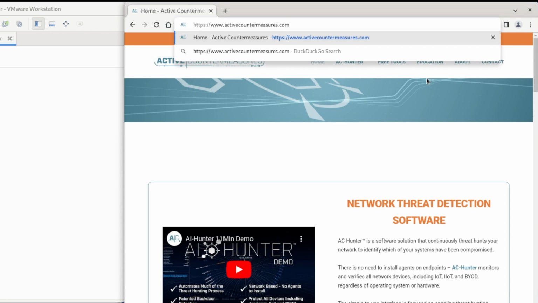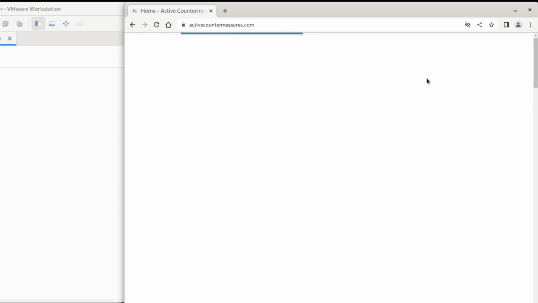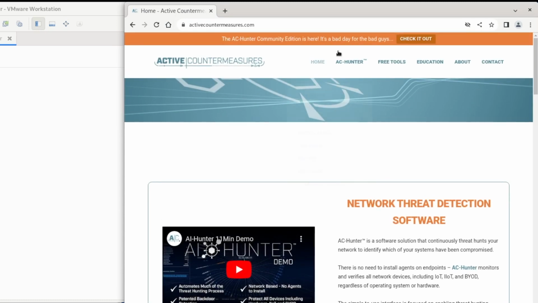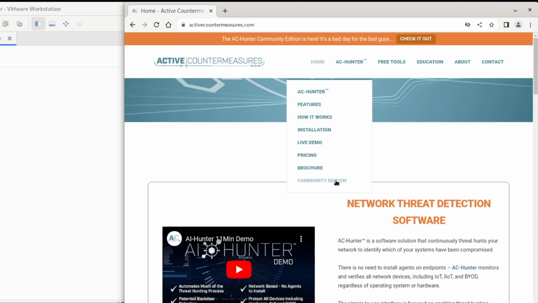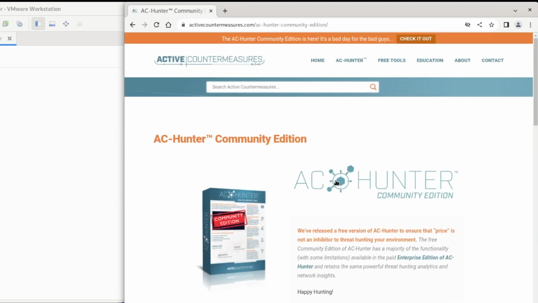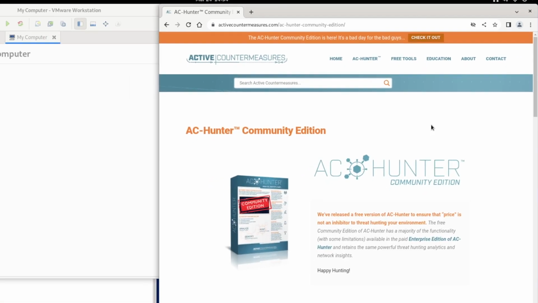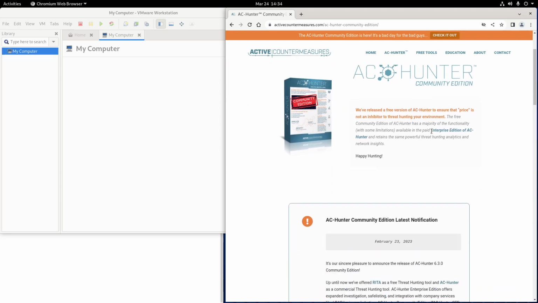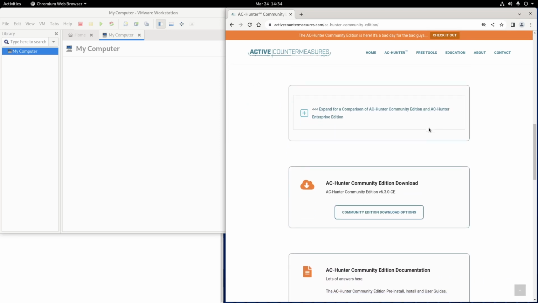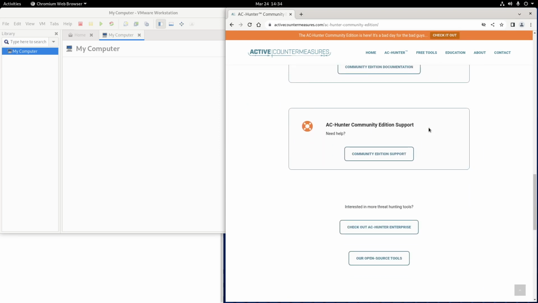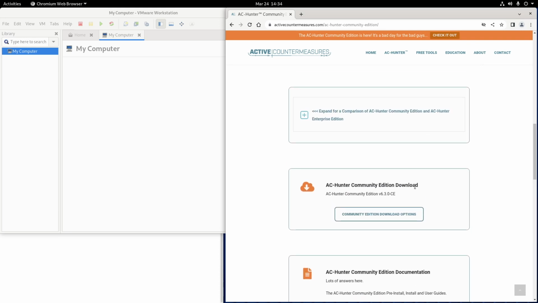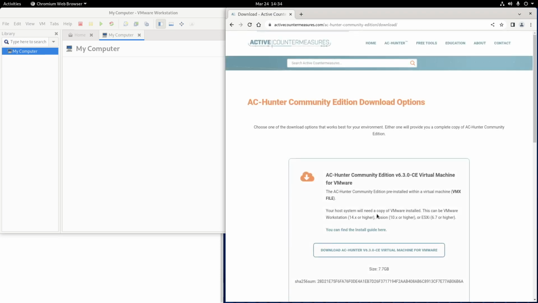First place to go is the AC Hunter Community Edition homepage. You get there from activecountermeasures.com. And if I scroll down on the AC Hunter menu to Community Edition, this is the page that has all the details about AC Hunter CE. News, downloads, documentation, and support. I encourage you to start off with downloads because the download can take a while.